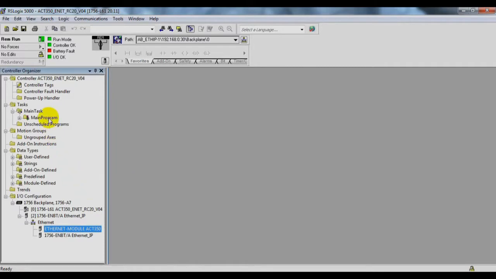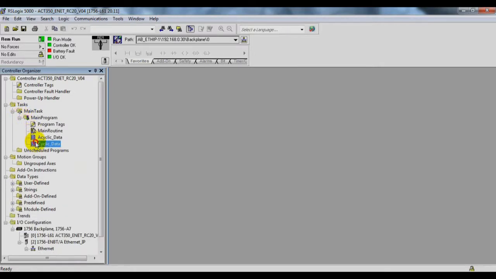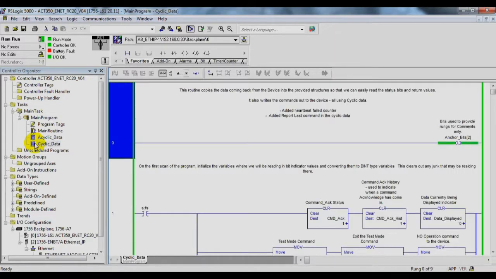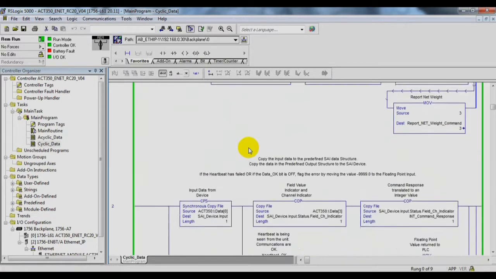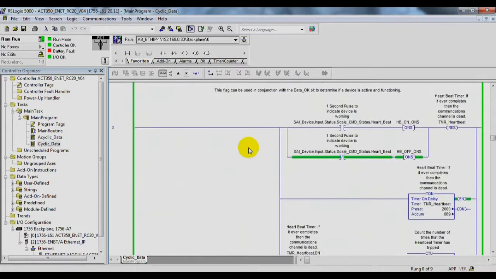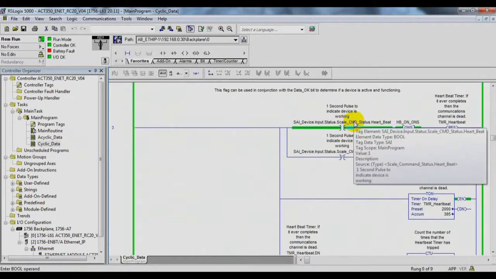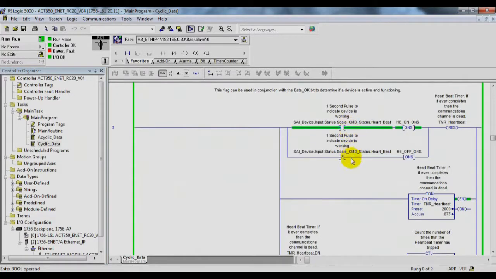Okay. And to verify that we have communication and we're communicating with the cyclic data, I'm going to go into the main program. Click on the cyclic data link, double click on that, and we can go down to rung 3 and look for the heartbeat bits to verify that we have communication. So you see the heartbeat here is going back and forth. That is our indication that cyclic data is being communicated between the ACT350 weight transmitter and the ControlLogix. So that's great, we've got communication. So that was easy.